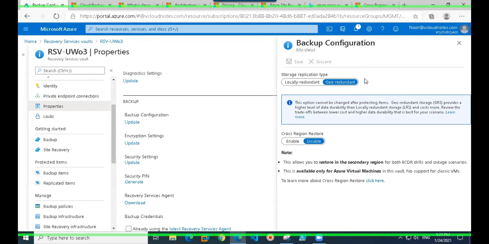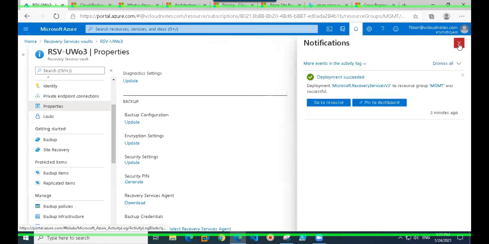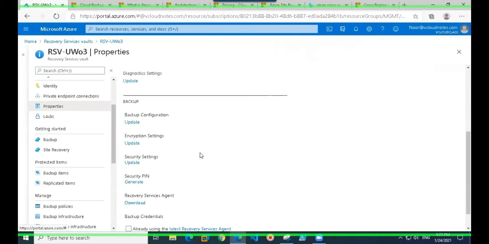Okay, I believe it's backup only. So in this case, as we also want to see the cross region restore, what we would do is leave it geo redundant and enable cross region restore. Save. Is it done? Okay, it's saved.